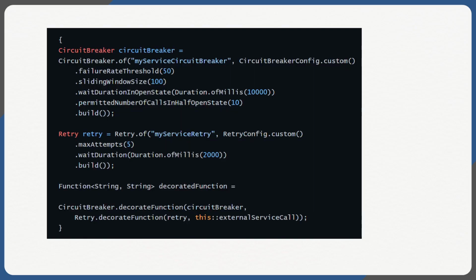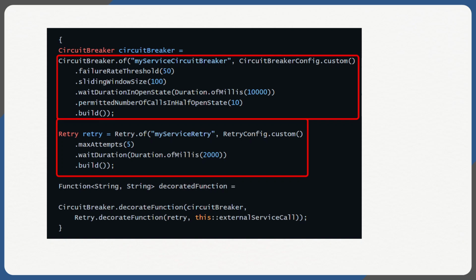We can also combine circuit breaker and retry strategies to get the best of both worlds. In this code, a circuit breaker and a retry mechanism are configured and combined to handle failures and retries for an external call service. First, a circuit breaker is created with a failure rate threshold of 50%, a sliding window size of 100, and a 10-second wait duration in the open state. It allows 10 test calls in the half open state. Next, a retry object is created with a maximum of 5 retry attempts and a 2-second delay between retries.